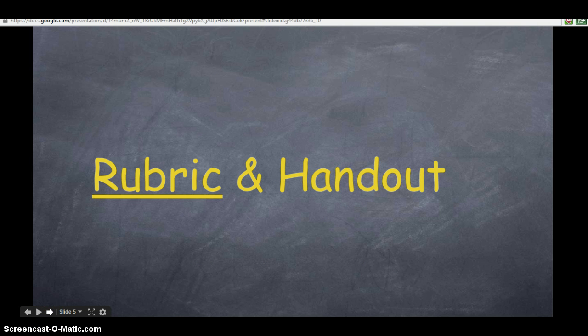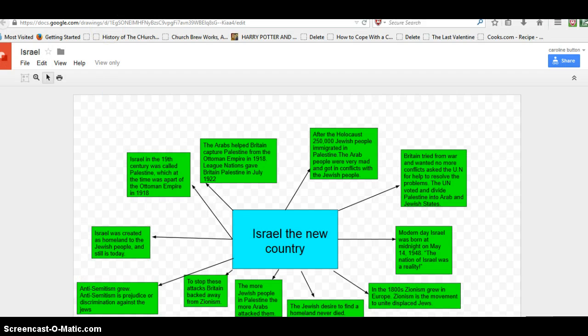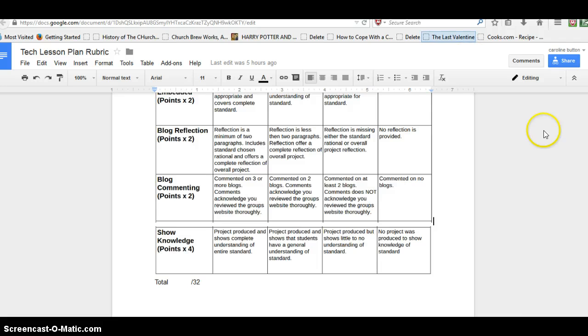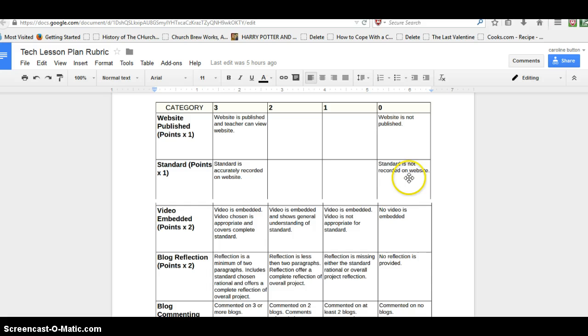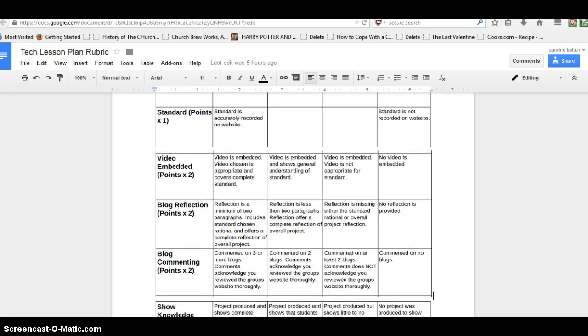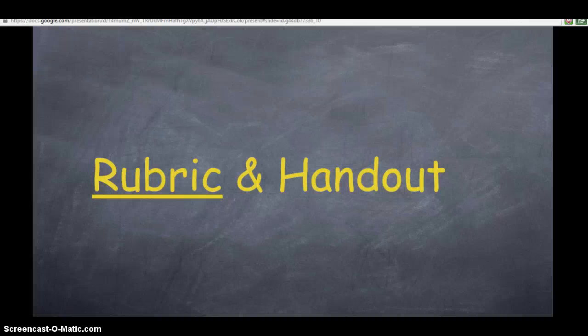The rubric that was used for the students was just a checklist of everything that was expected, and that way they could know what was expected and how many points were for each. For example, the show your knowledge, where they actually had to create the project, was worth the most points. Students were also given a checklist in order to know which order to do each activity in.